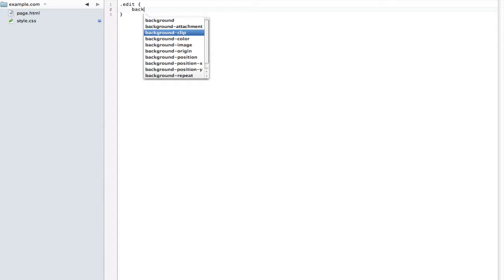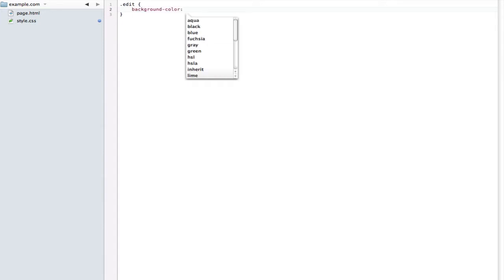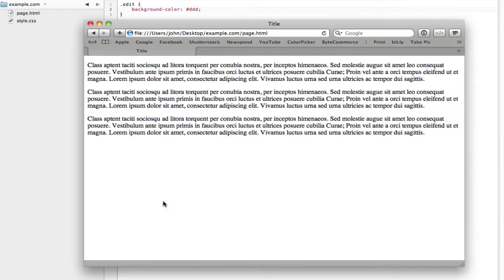So I'll go into my CSS and I'll call in the edit class, and the first thing we're going to start with is background color, and this is probably the easiest attribute you'll ever work with. You just call in background-color, and then you could type in one of these colors here, or you can use something like colorpicker.com to get a hexadecimal code. So I'll type in #DDD, which is the same thing as #DDDDDD because it repeats it, and that's going to give me a light gray background. You can see that right there.